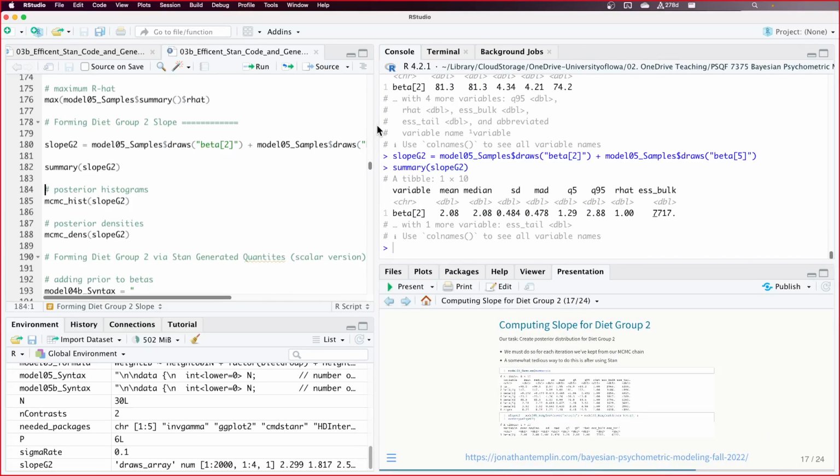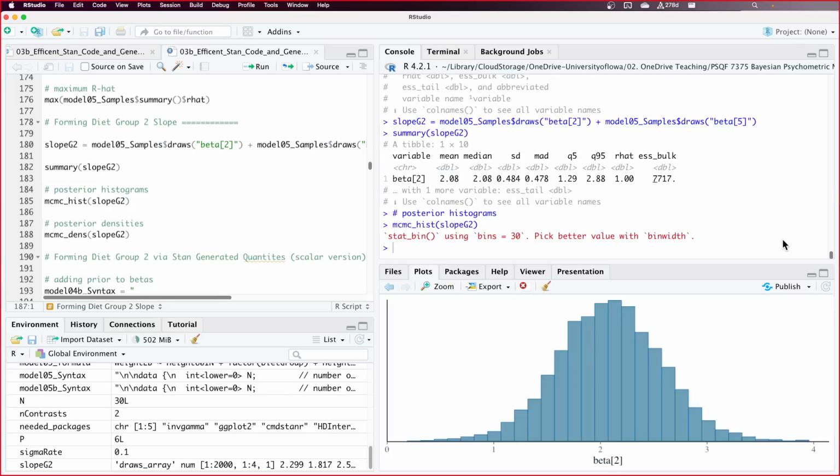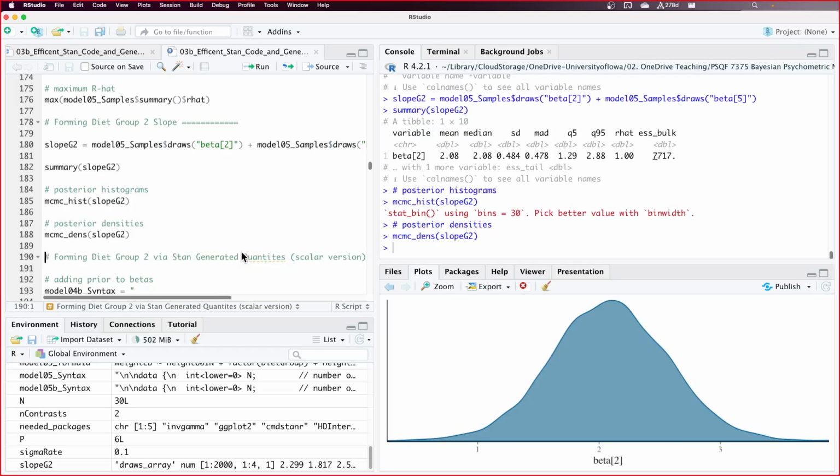So right here, beta 2, this is the posterior distribution. The mean is 2.08. So the slope for beta 2 is 2.08. And you would describe this just as you'd describe all the other parameters. In fact, you want to see the plot for it? It says beta 2 on it. It's not beta 2 here. This is the new slope for group 2. That's the posterior distribution. You can have a density of it as well, too.